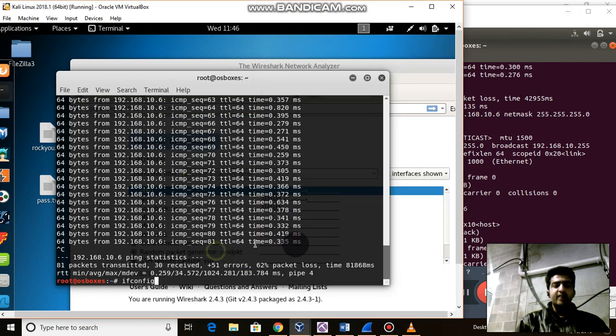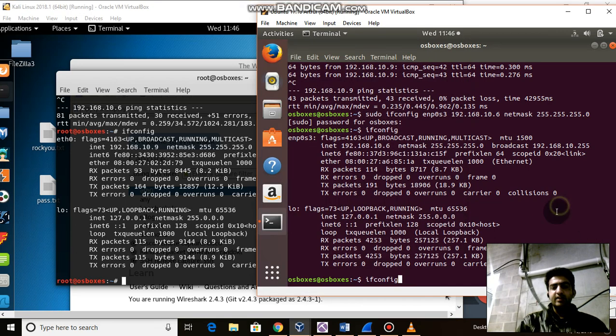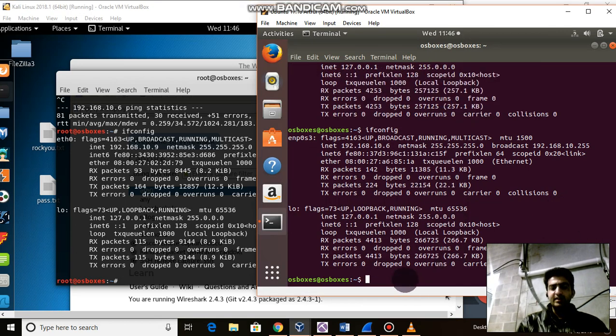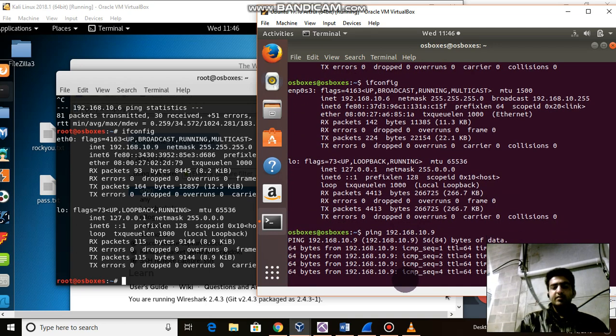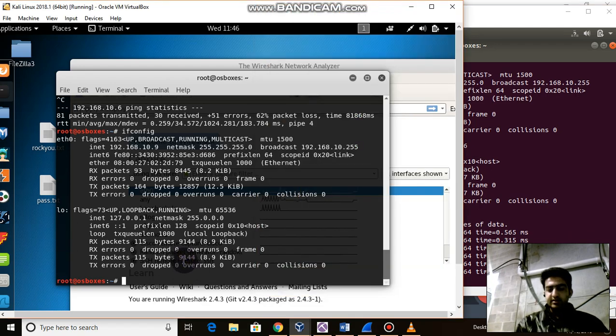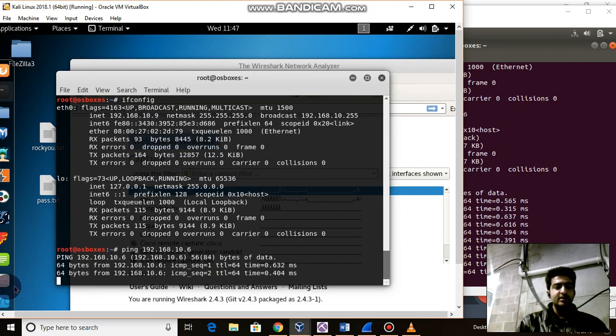So firstly, I have two different operating systems in virtual machines, Kali and Ubuntu. Firstly, we will get their IP addresses, then we will monitor the traffic in Wireshark. So in the Ubuntu terminal, I'm pinging the Kali with the IP address 192.168.10.9, and I'm doing the same in the Kali terminal.